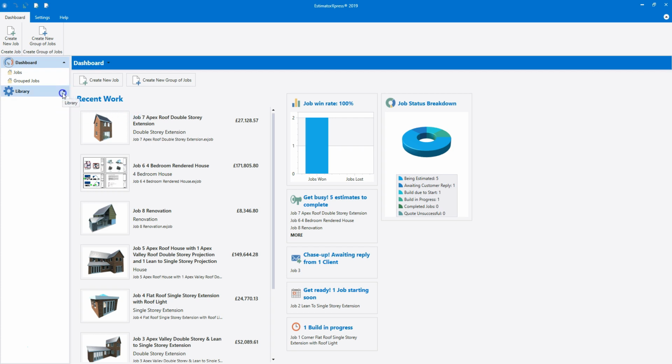This expands the library options. The library is where you fine-tune the underlying settings which are used to create your estimates. The library contains the price book, specifications, overhead and profit settings and so on, which is selected when you create a new job. From the library, you can edit the various specifications.